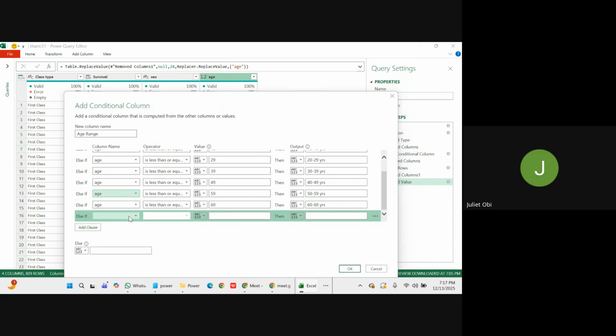Add another clause and go to age. Is now less than or equal to 79, and come here and paste. Okay, then it'll be 70 to 79. And I think the last one, you want to be sure of that.